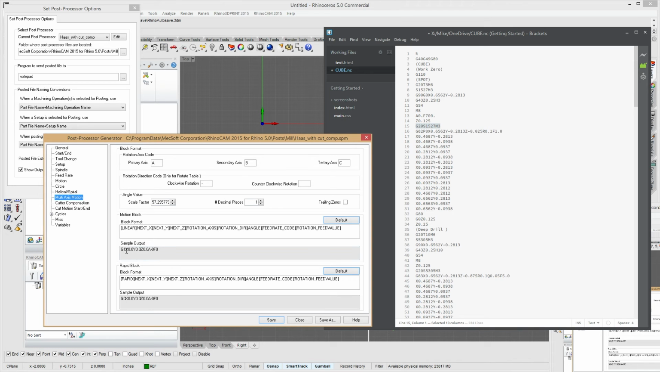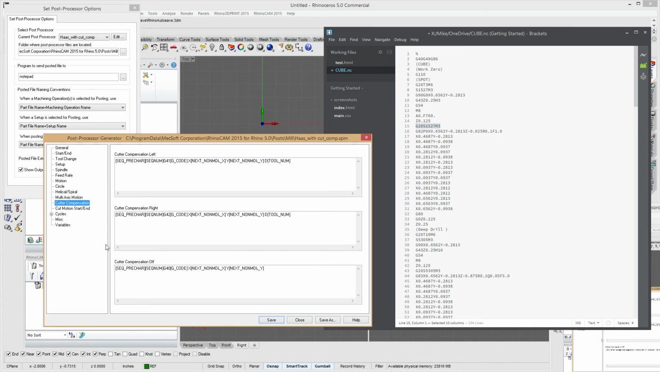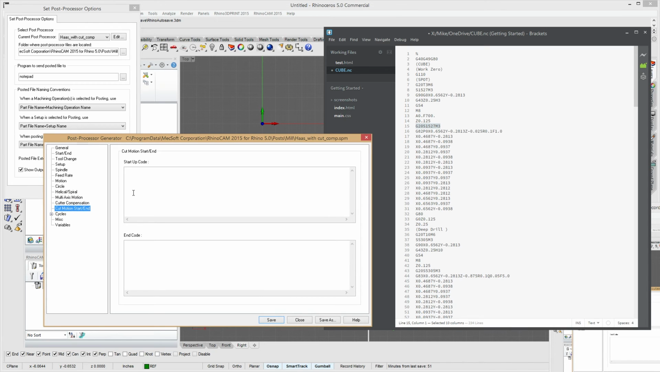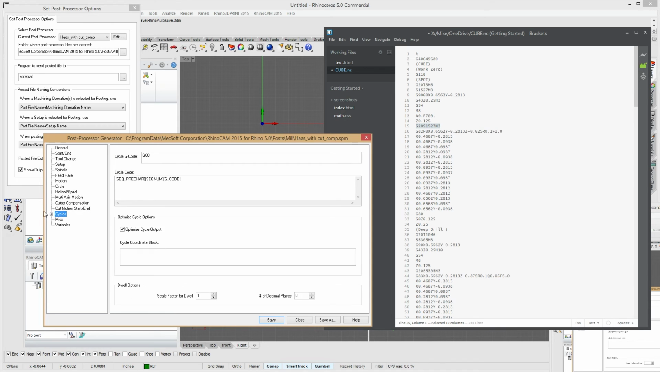And here's your block format, G1, X, Y, Z, A, and then your feed rate for A for your G1. And your G0 also has a feed rate because the A-axis needs a feed rate. For your cutter compensation, you just have cutter compensation left, right, and off. And that shows right here you have your prefix, G41, and then your motional G code. And your D for your tool number, so for your offset. Cutter compensation right for G42 and the same, and cutter compensation off for G40. Pretty straightforward. And cut motion start and end, you can add some custom codes into here. And your cycles code.